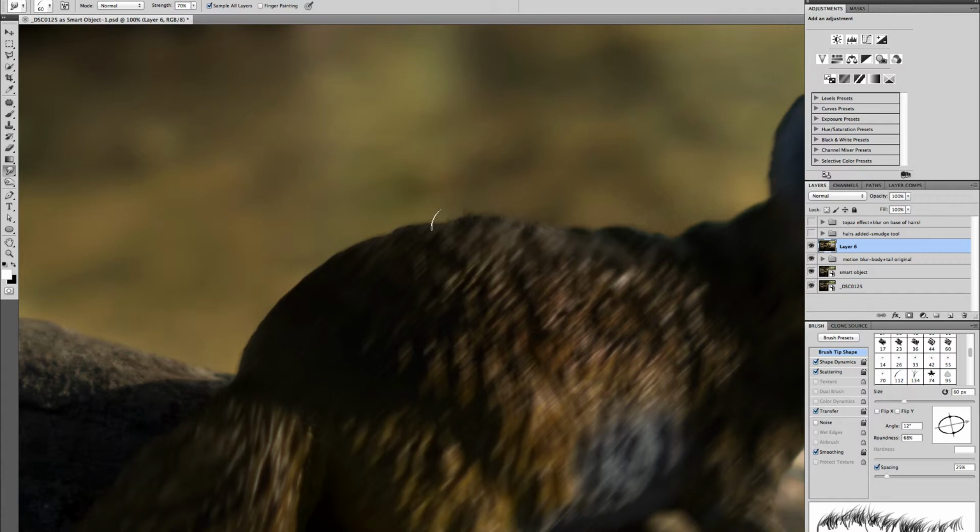Now this is the fun bit because you can do as little or as much depending on the effect you want. But as you can see, kind of dragging it up a little bit. Changing the direction as you go around. Love this tool, it's great.